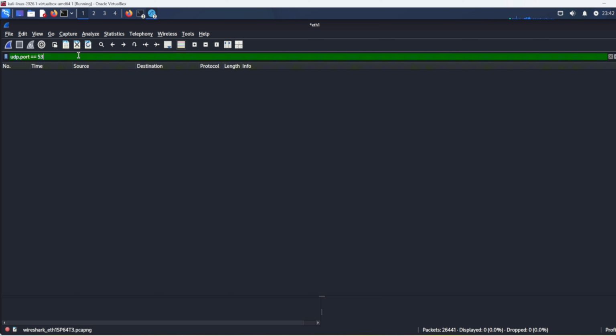In our last operation, we used Nmap to map the network and find the open doors. But finding the door isn't enough. Today, we step inside the network itself.